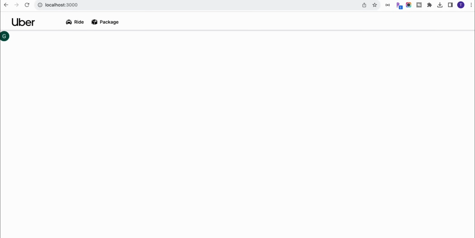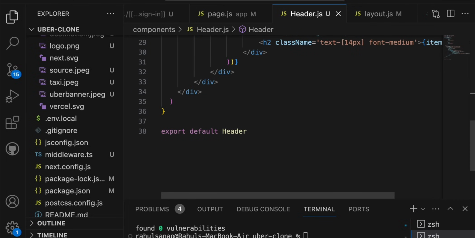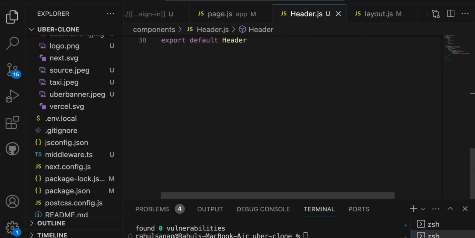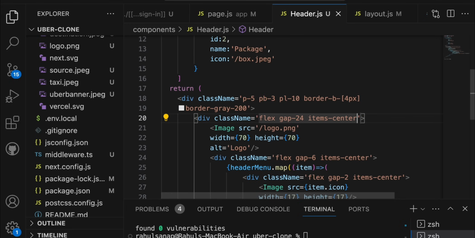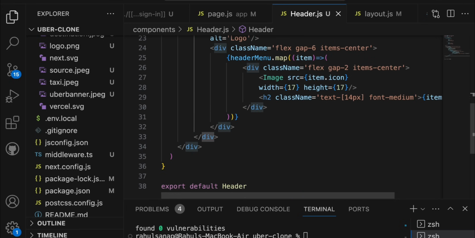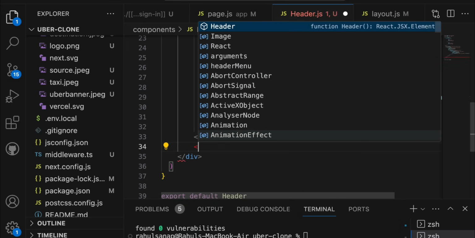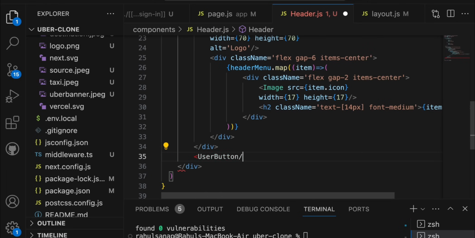Okay, like this. And now we also want this particular user button at the right hand side, right? So let's add the user button. Okay, so after this particular div we'll add that user button.